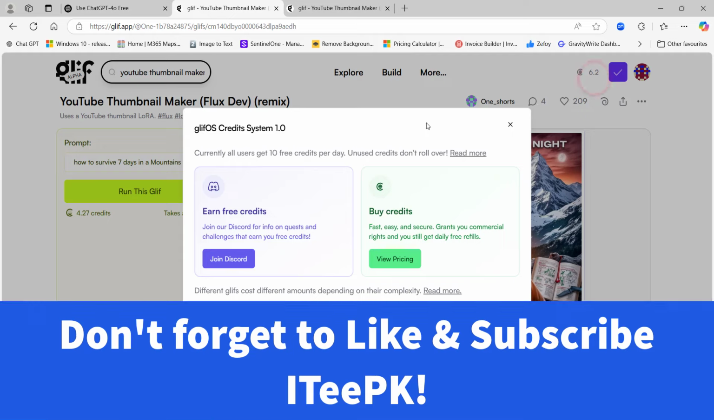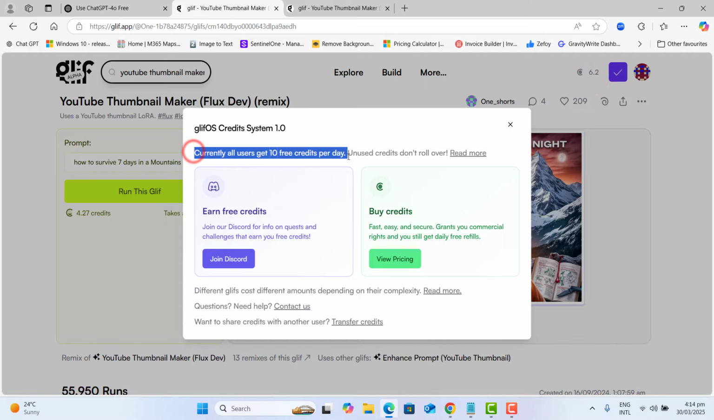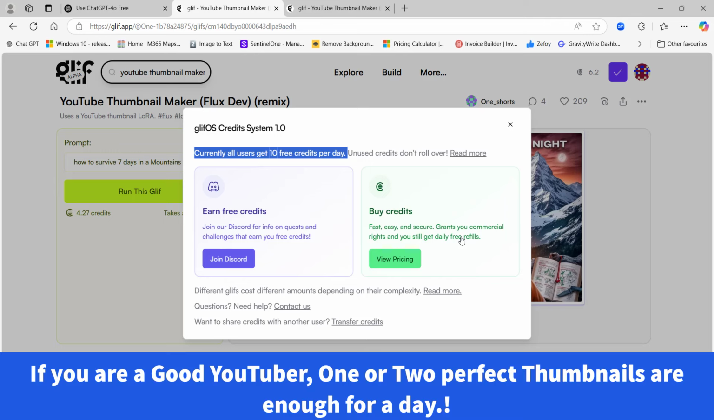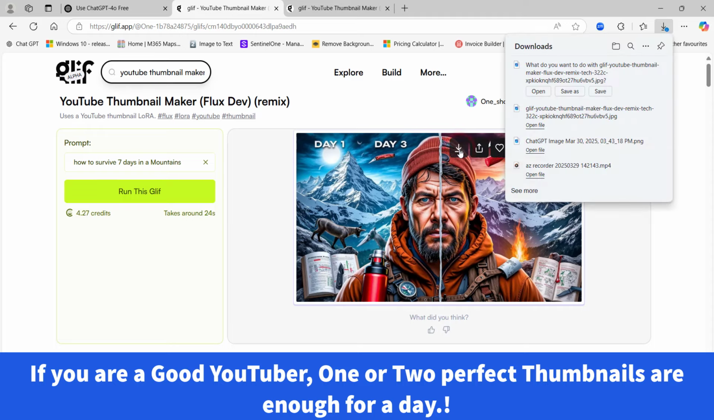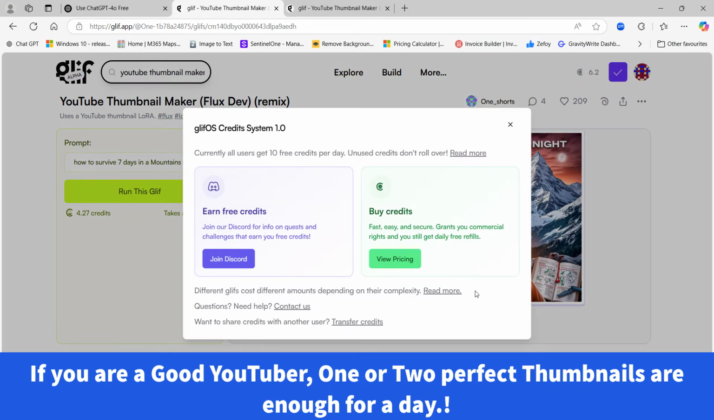This tool gives you 10 free credits per day and each generation of a thumbnail could take 2 to 10 credits depending upon the complexity of your thumbnail. Now if you are happy with your generated thumbnail, you could go ahead and click on the download button and this will download your thumbnail on your computer. So I think it's enough to create one YouTube video per day and one thumbnail per day.